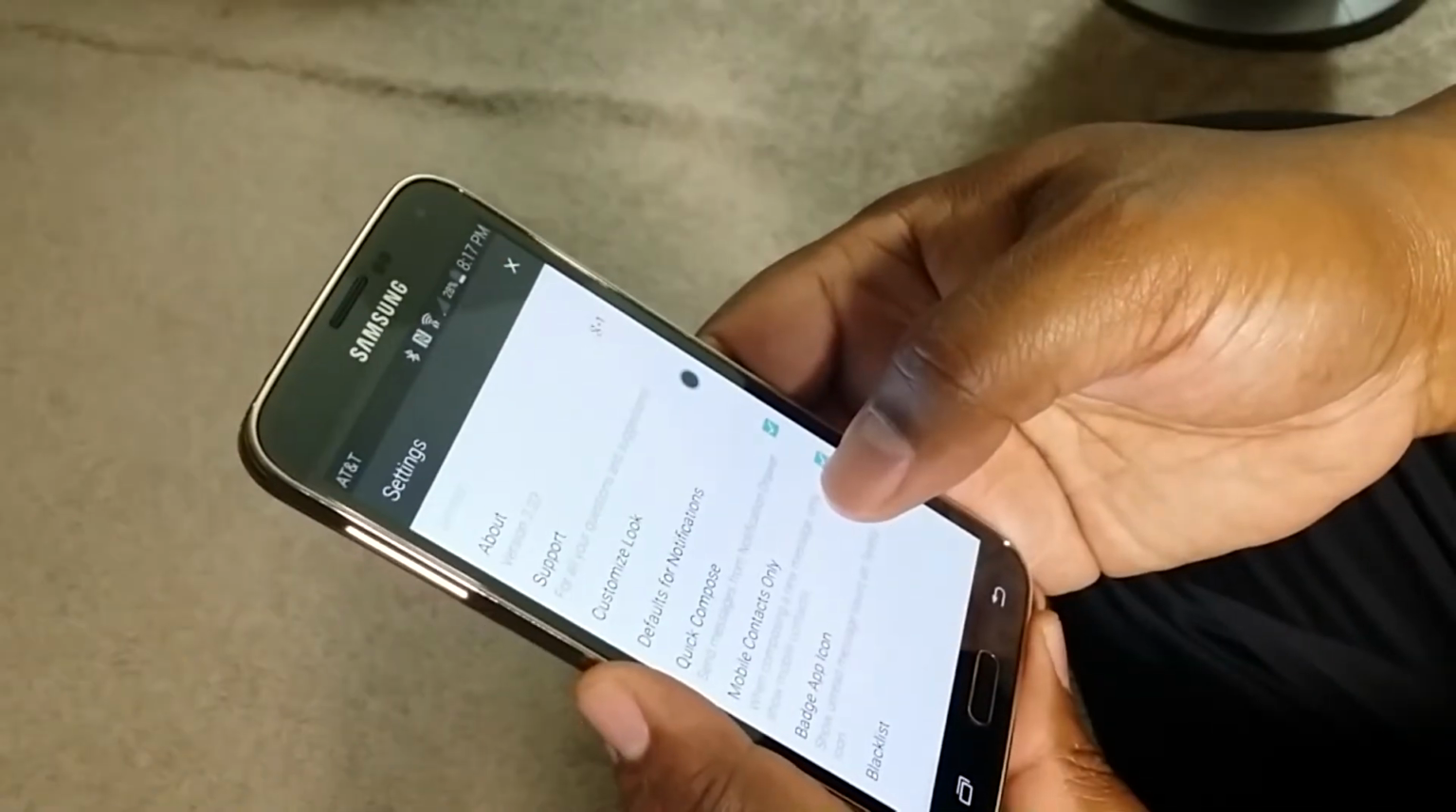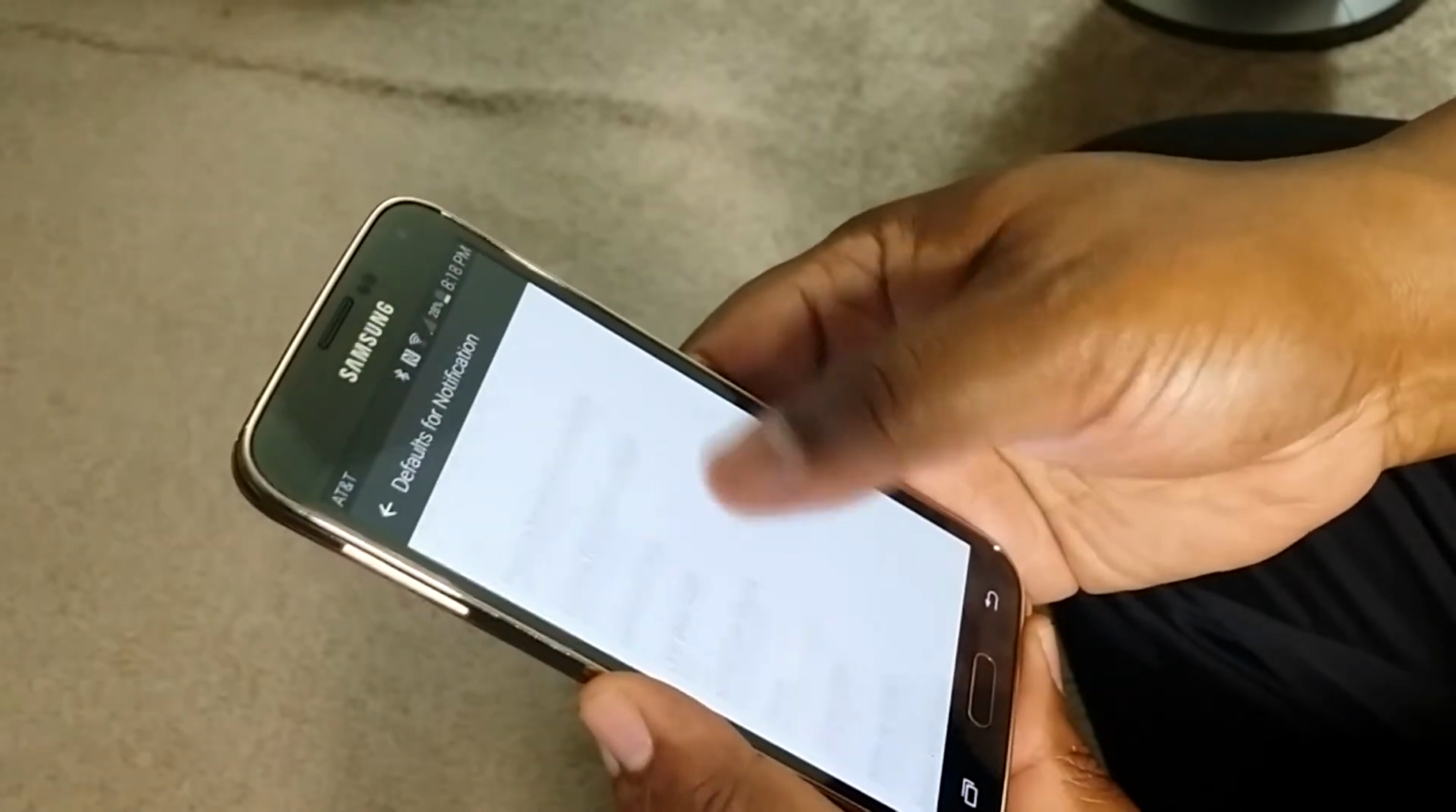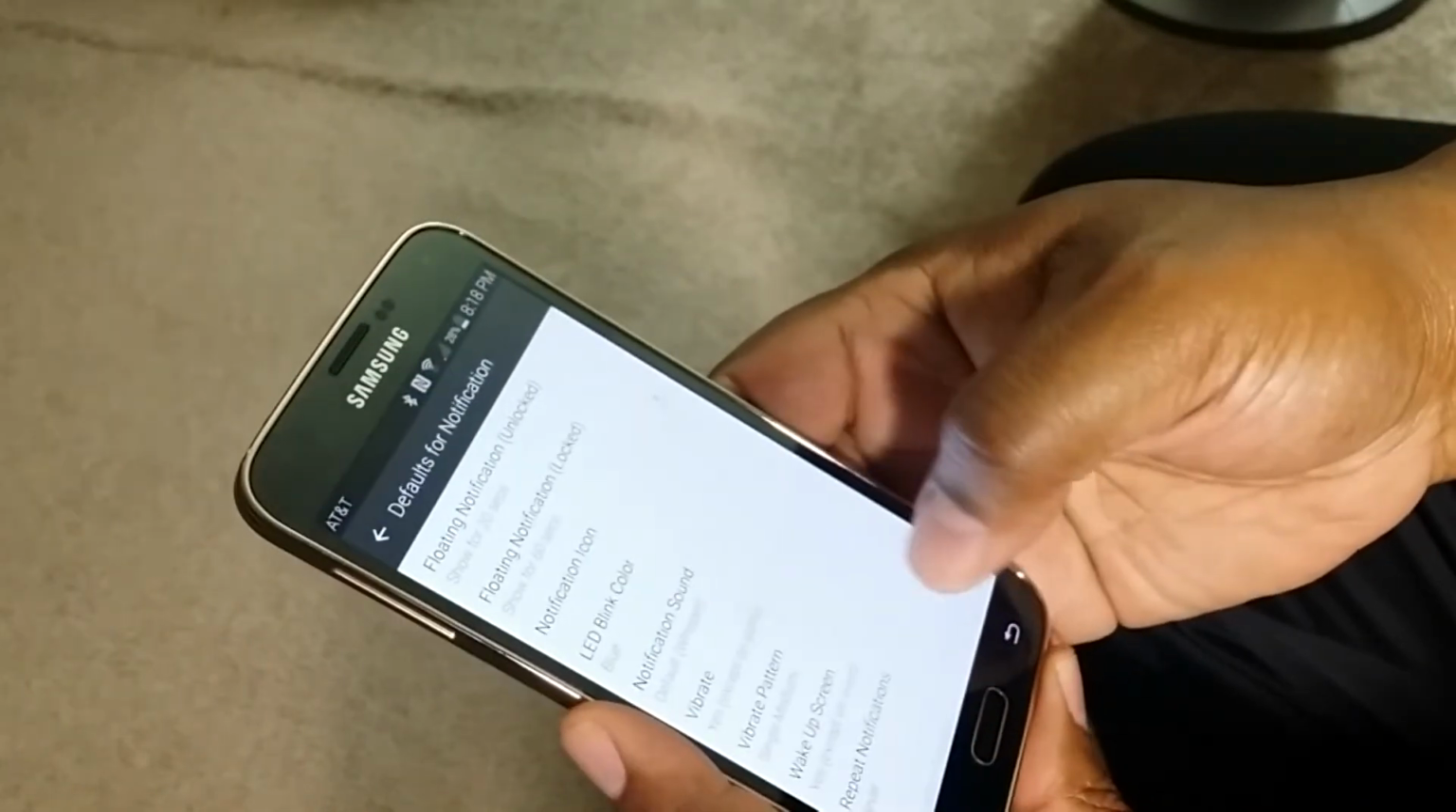Like I said, it has just enough customizations to make it your own. So let's get into it.